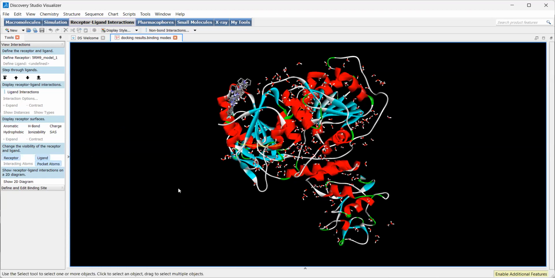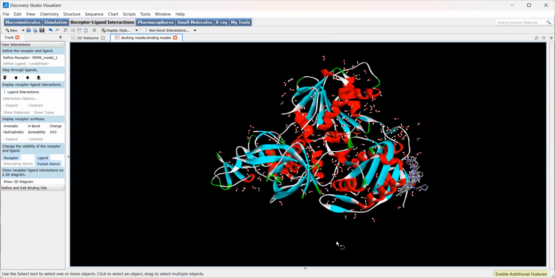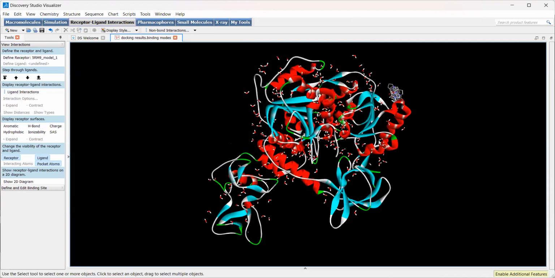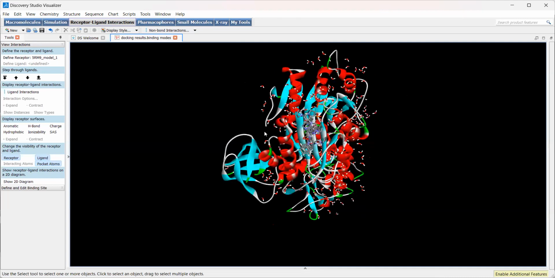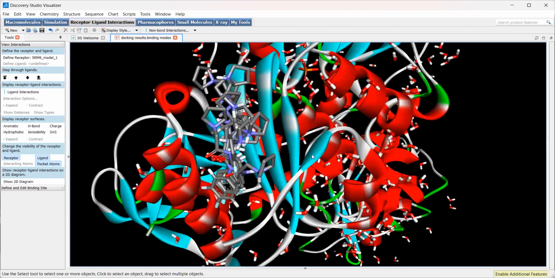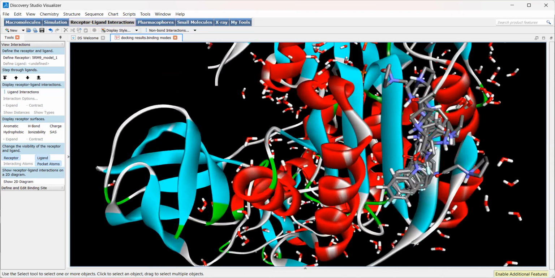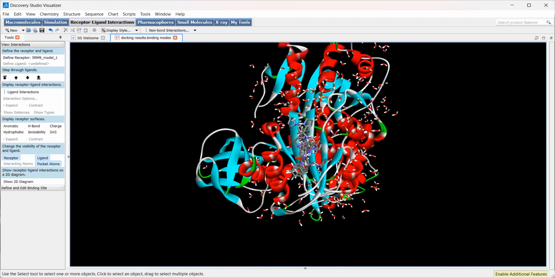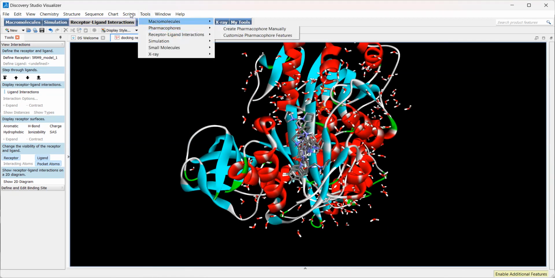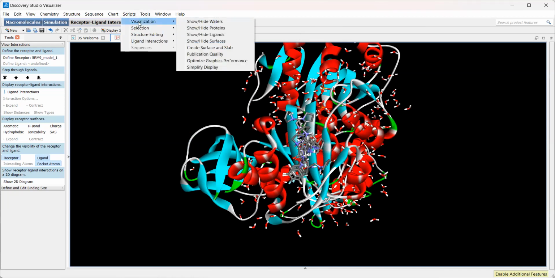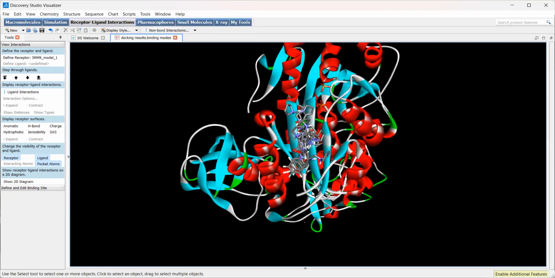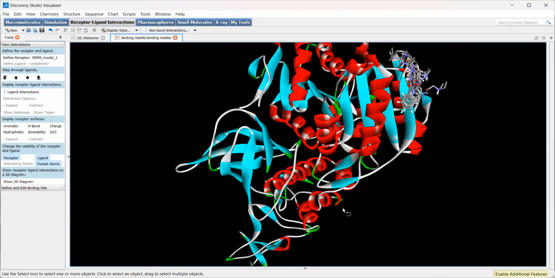Okay, and so you can see here that what we have is our protein, a lot of solvent molecules, which we won't be concerned with, and all our binding modes, which are now kind of overlapped. So rather than being nicely stacked, so we can look at them one at a time, they're all now overlapped, which isn't very useful for us because it's a bit cluttered, but we're going to sort that out now. So first thing I'm going to do is get rid of the water molecules because they're a bit of a distraction. So scripts, visualization, hide waters. So it's just hidden all those waters for us.